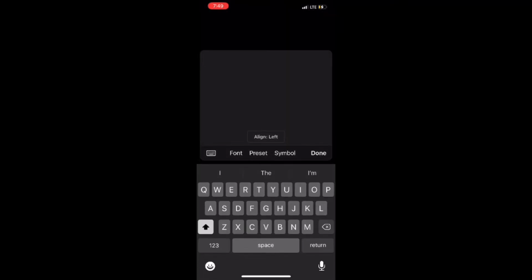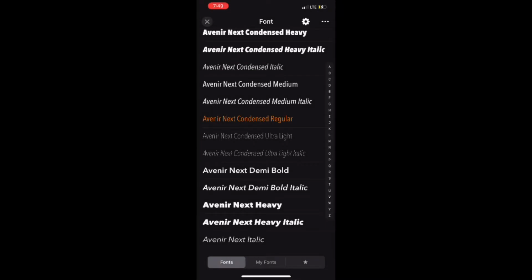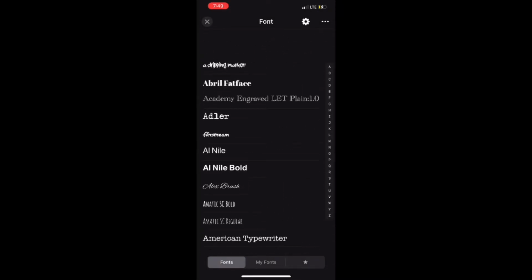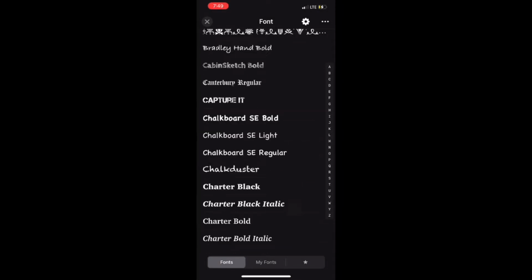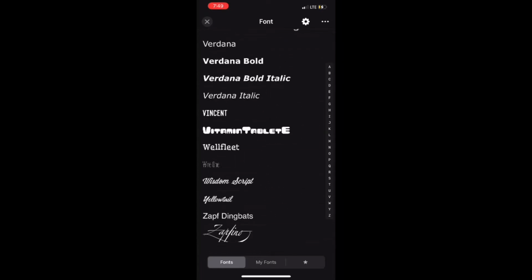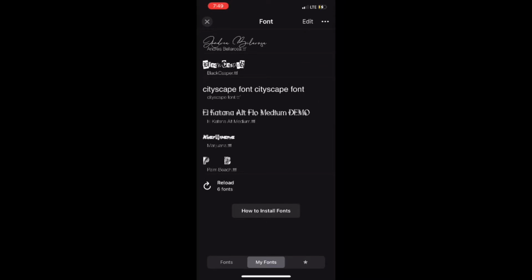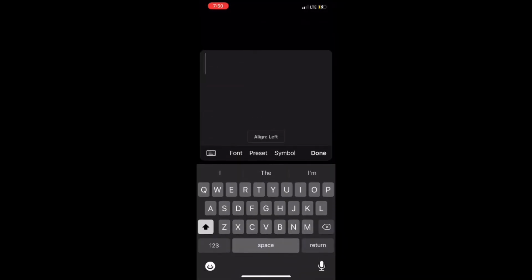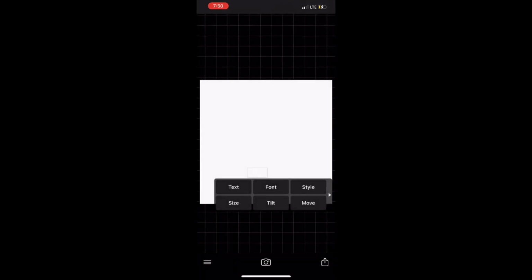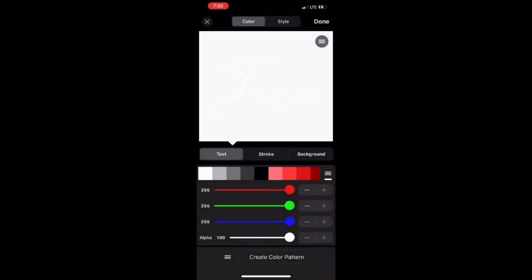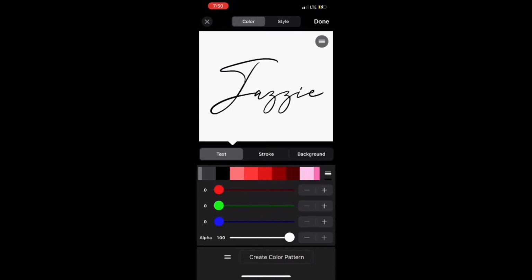And Fonto has a bunch of fonts already there. So, feel free to use one of those, explore. But I am going to use some of the fonts that I got from dafont.com. And this Andrea Bellarosa font is what I use for my cursive J's, my logo. That's just what I've been using. So I'm just going to go in and type in Jazzie, and then I'm going to change the color.